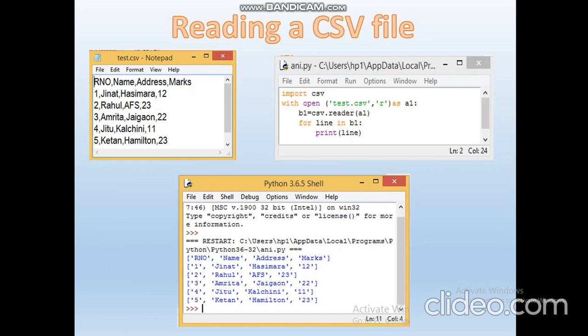See the images or the screenshots are showing you. The first one is Notepad where the name is written as test.csv. Under that I have kept 5 records. Now immediately that information is used with the help of Python.